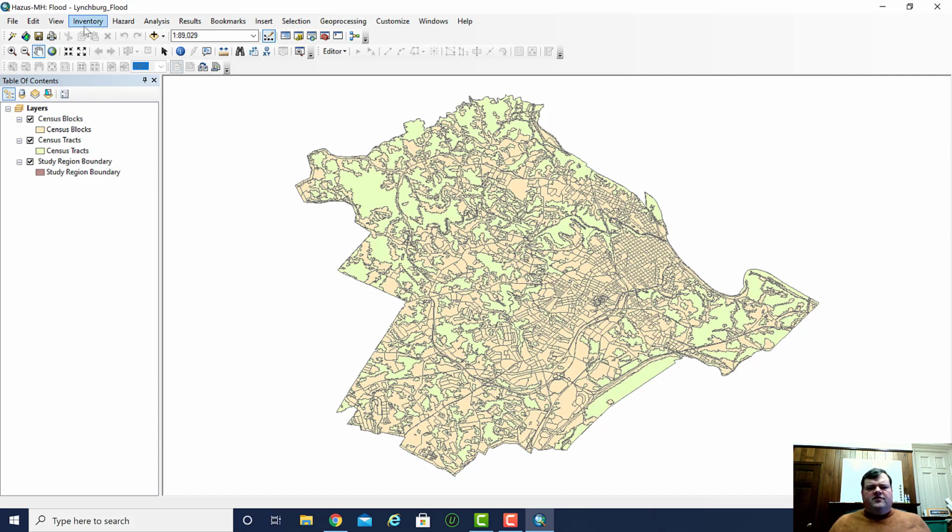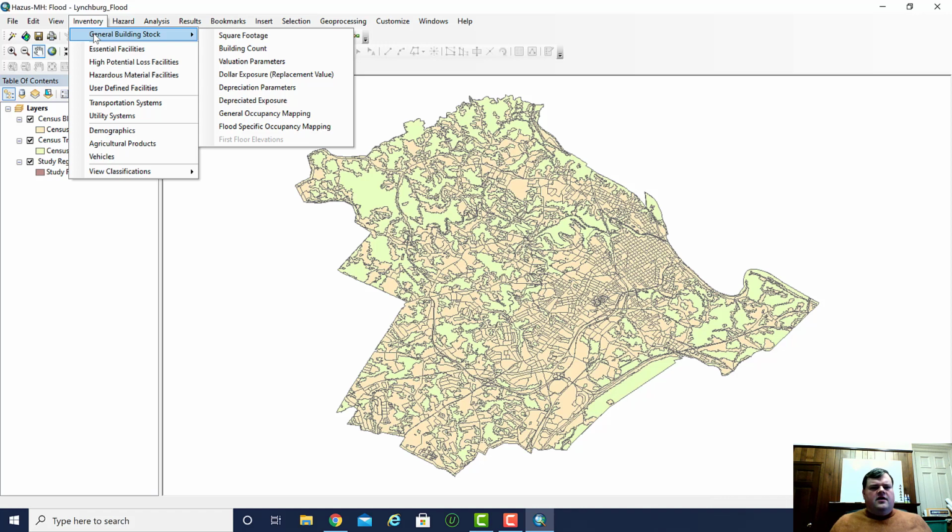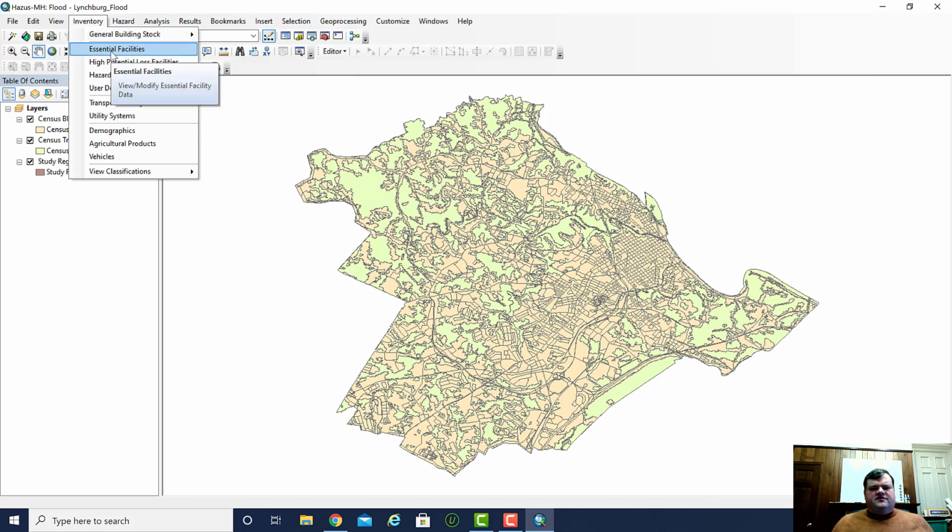I'm not going to talk too much about inventory right now. I'm going to have a separate video on updating your inventory, but just be aware that there is data provided by Hazus for your inventory in case you don't have that information, and that data is broken up into two different types. You have data that's aggregated at the census block level in the flood model, and then you have site-specific data. So essential facilities are site-specific data.